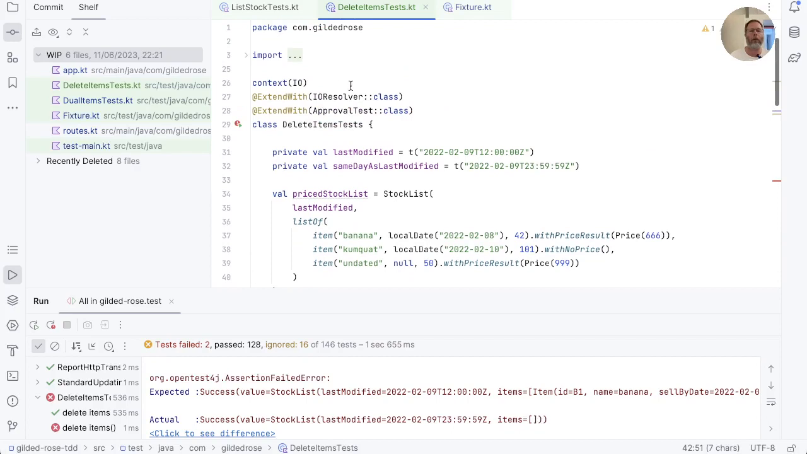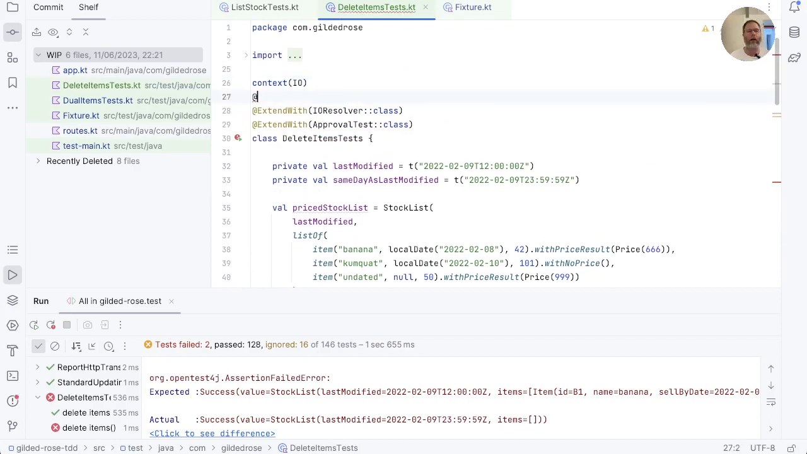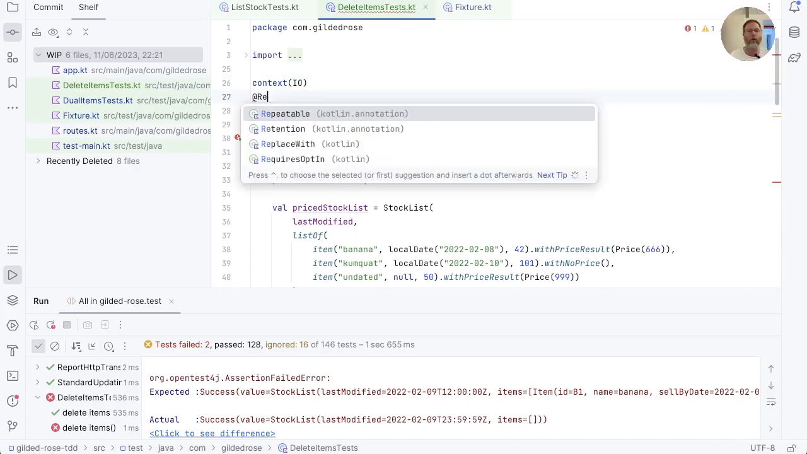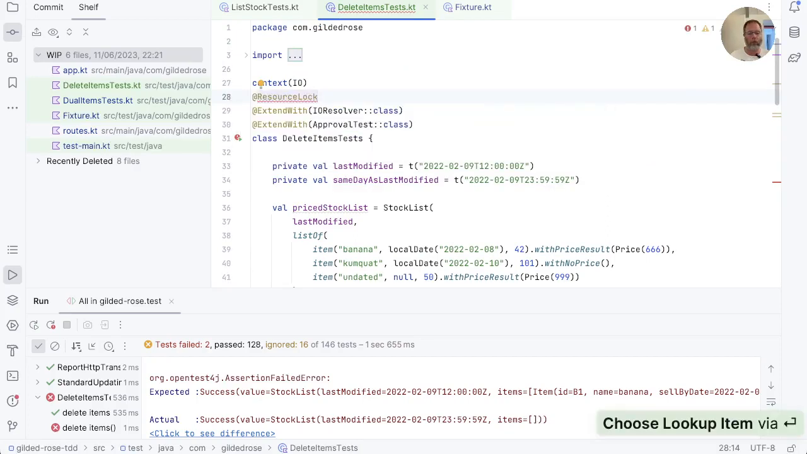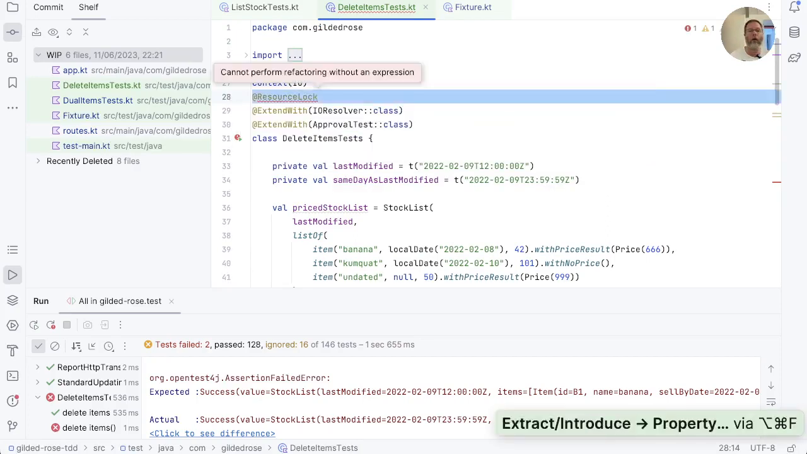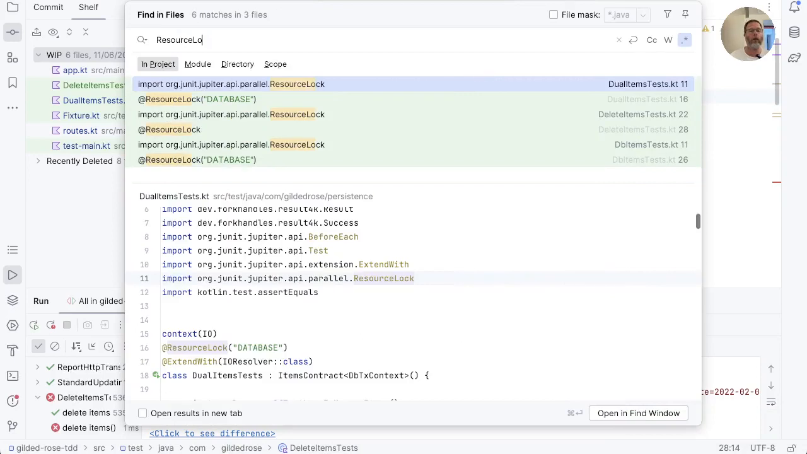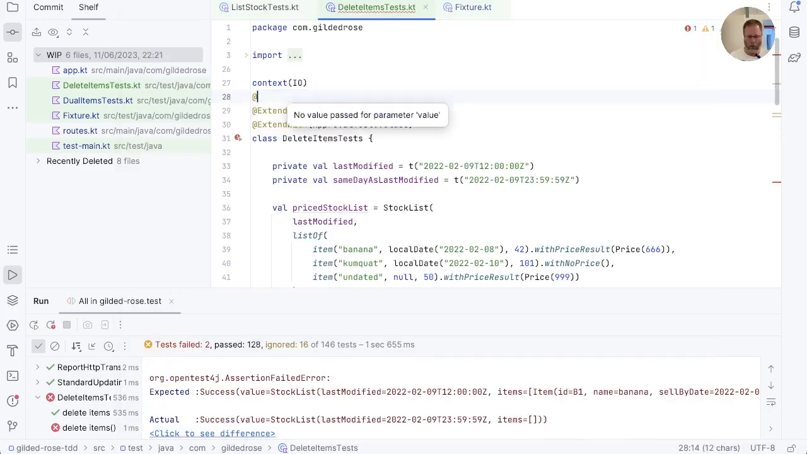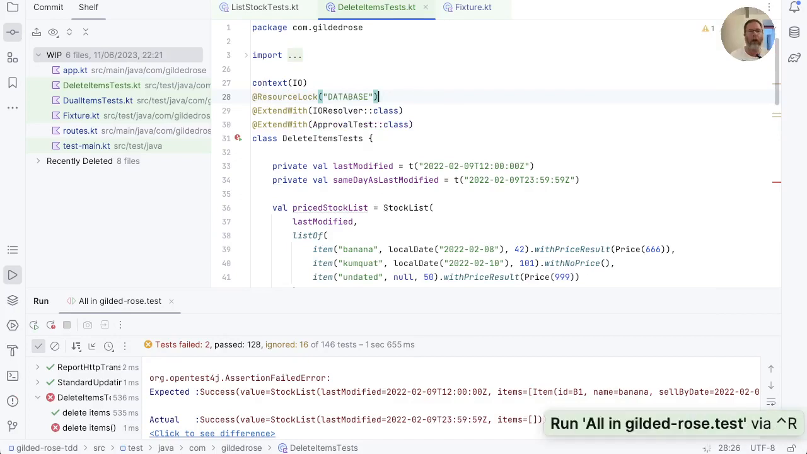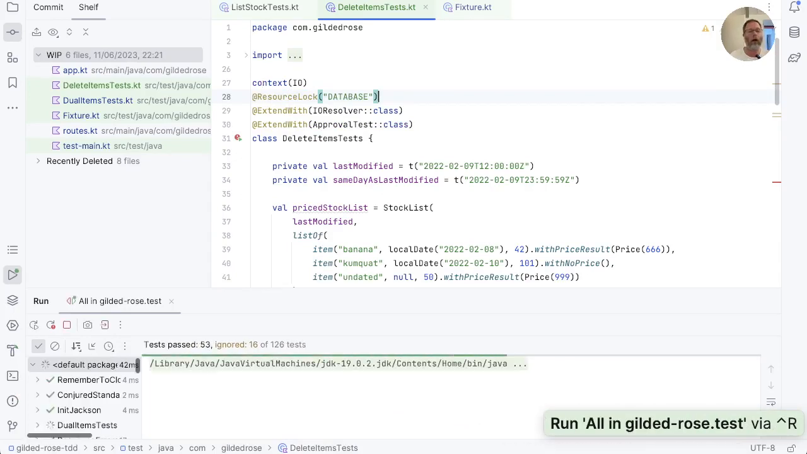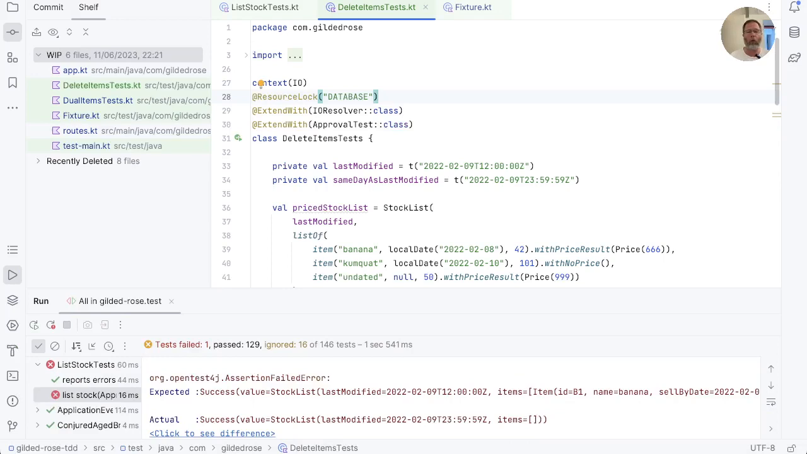We had a solution to that problem, and it was yet another JUnit annotation, which is resource lock. And if we look for that elsewhere in our code base, you'll see we used resource lock database so that JUnit can run in parallel, but not run the database tests in parallel. So we put that in there and see that we only have one failing test now, and that's list stock.